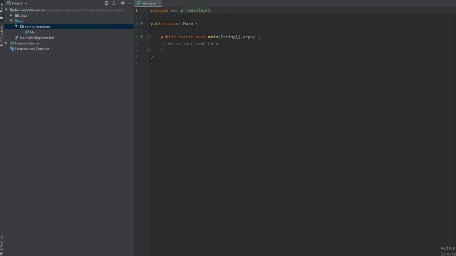Hello friends, today we will talk about normal class versus singleton class. So what is the normal class? A normal Java class is a class of which you can make multiple objects. Let's start with coding itself.